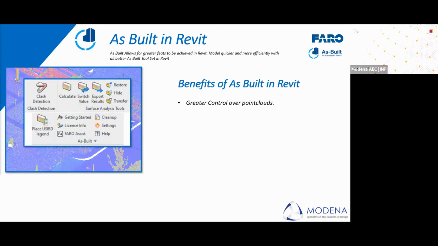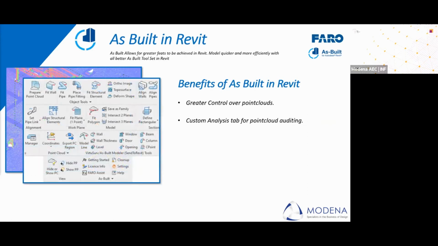We have analysis tools to help us define outcomes in our point cloud. We can audit our point cloud to such a degree that we can go look for clashes between our Revit elements and our point cloud outcomes. We can calculate for surface areas. We can see different types of deviations, slopes, on whether it's a flat surface or a round surface. And of course, there is a whole custom tab and ribbon set for quick and easy use.